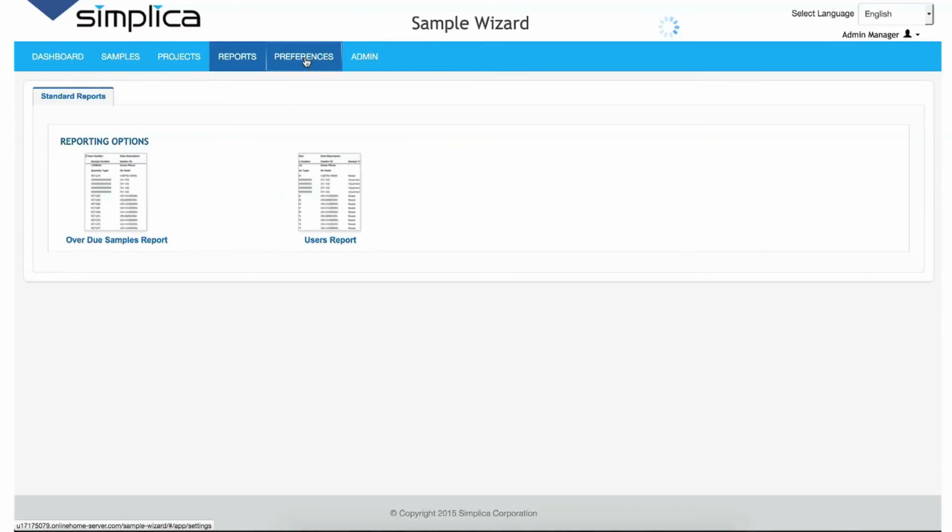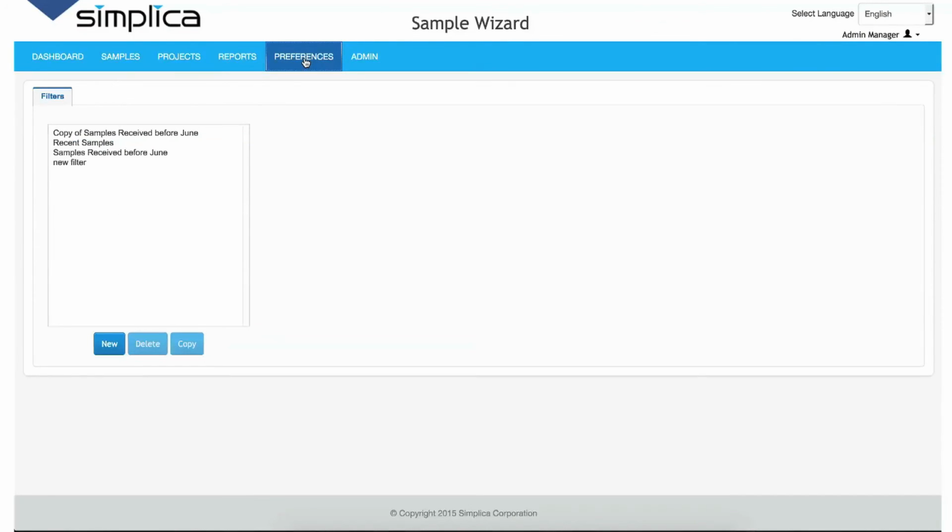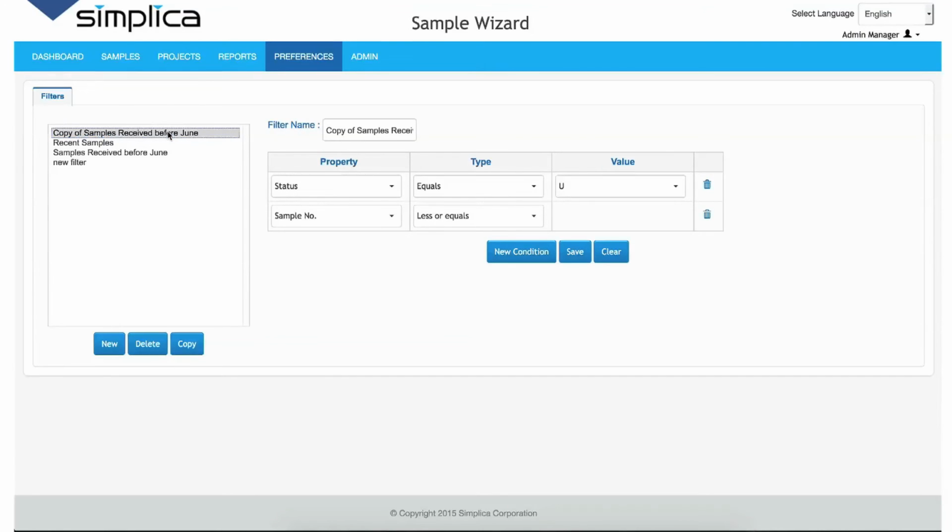Moving across the top to the additional pages, there's a preference page which shows the various parts of the application that are user specific. In this case we have the filters panel, which was shown in the samples page, can be configured and edited here.